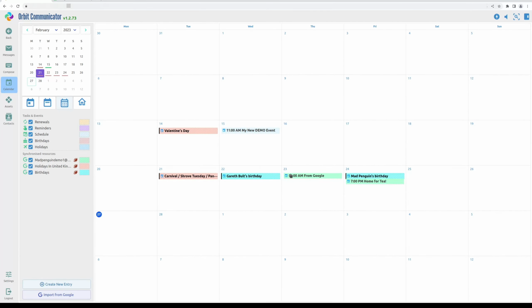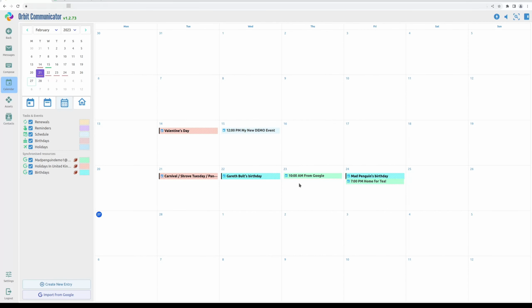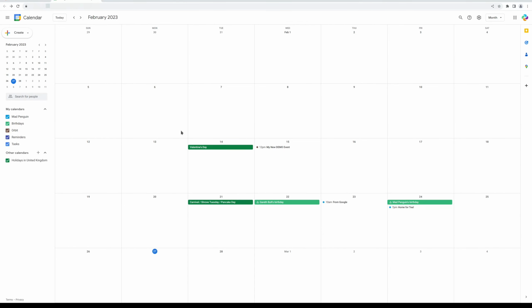If I go back and say, right, okay, we'll edit that and make that from 11, we'll change that to 12, update the entry, so it's immediately changed there. That's the synchronization with Google. So once that appears, it's actually been synchronized. So if we go across the 15th, and this time it's actually updated it straight away. I don't know how Google works under the hood, but I'm guessing it polls every so many seconds. So that's synchronizing one way.